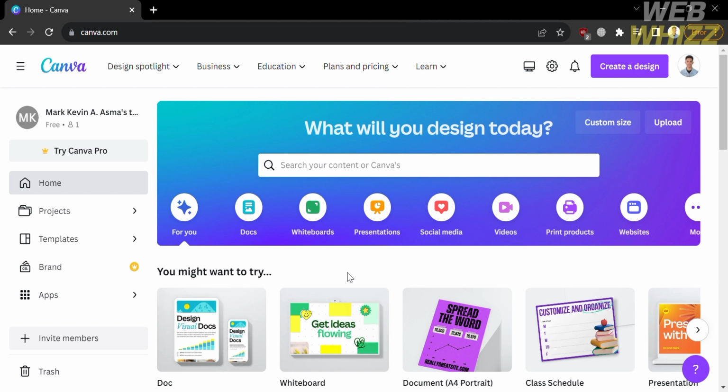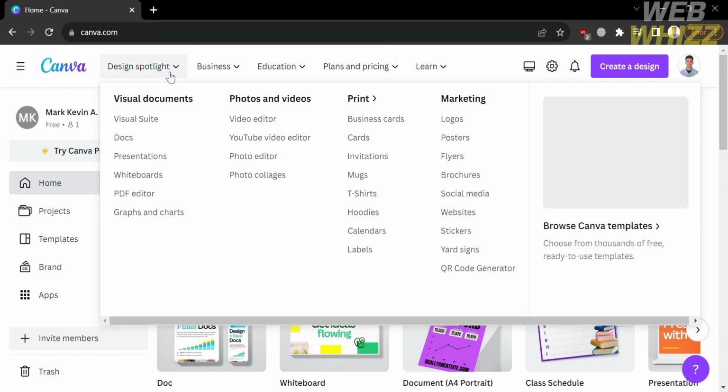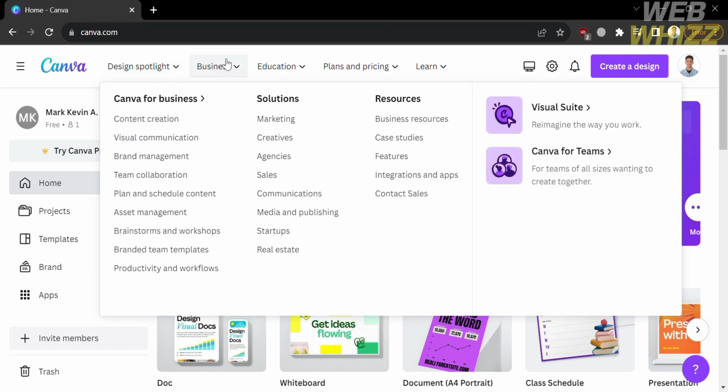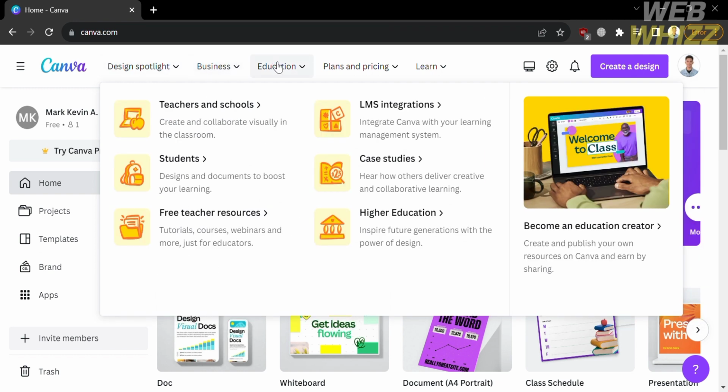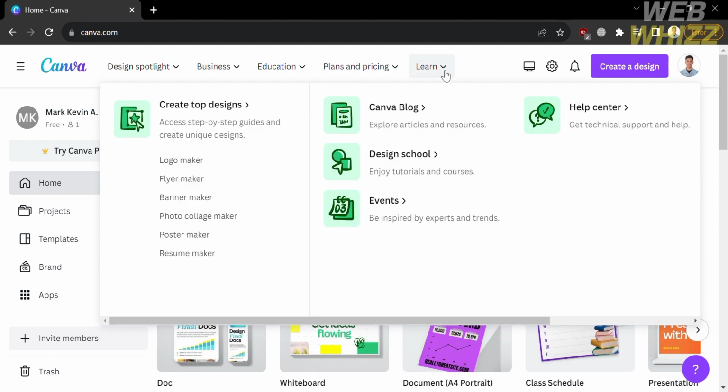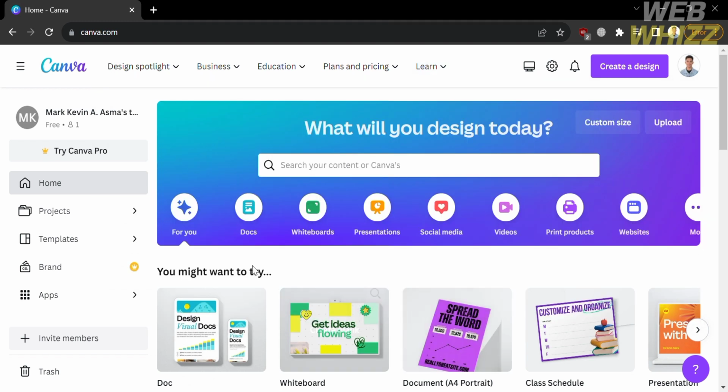But before that, if you don't know what Canva is, it is a popular online graphic design platform that allows users to create a wide range of visual content, including presentations, social media graphics, posters, flyers, infographics, and many more. It also offers an intuitive drag-and-drop interface with a variety of templates, images, fonts, and design elements that users can customize to create professional-looking designs without needing advanced design skills. And also, Canva provides both free and paid subscription plans, with the paid plans offering additional features and access to premium assets.